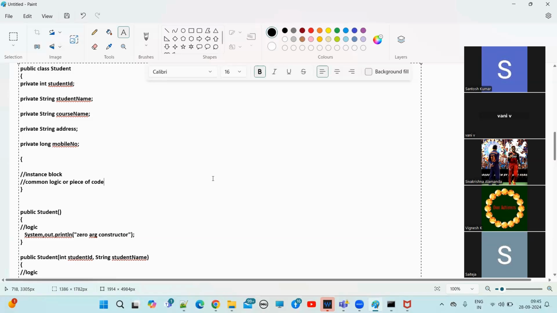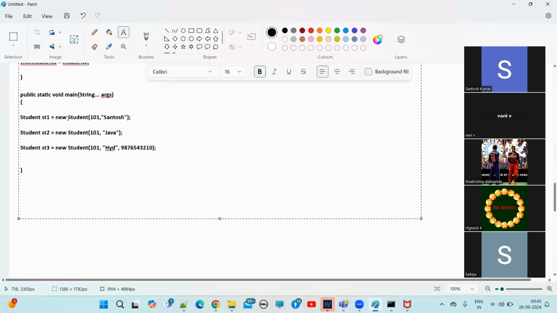Now, how many objects are created? 3 objects are created. How many times will the instance block execute? 3 times. The instance block will execute 3 times here. Clear, everyone?